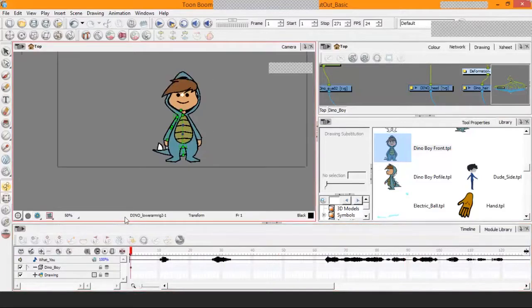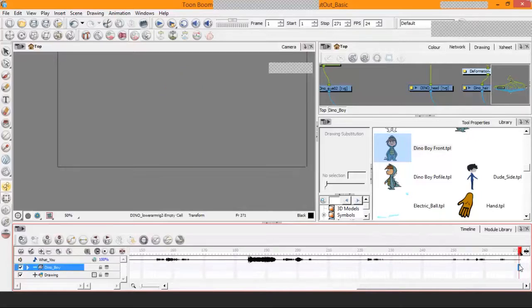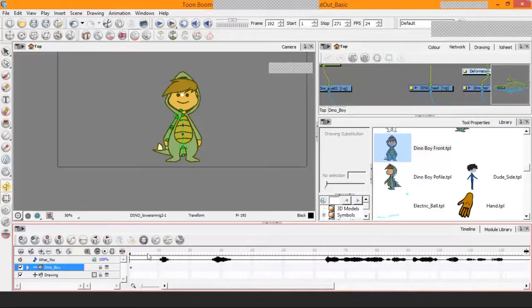Now, we know that our scene is 268 frames in length, but our character is only being displayed for 1 frame. We therefore need to extend the exposure of our timeline across. So we're going to go to the very end of the timeline. We're going to go to the Dino Boy layer and click at the very end here, and we're going to press function 5 or F5 on our keyboard, and that will extend the exposure of our character for the duration of our scene. So the character is exposed for those 268 frames.